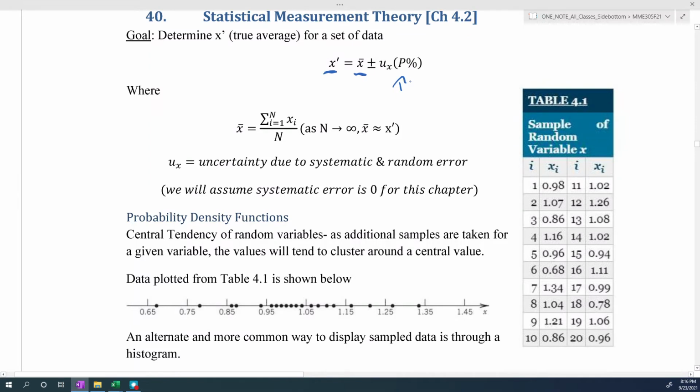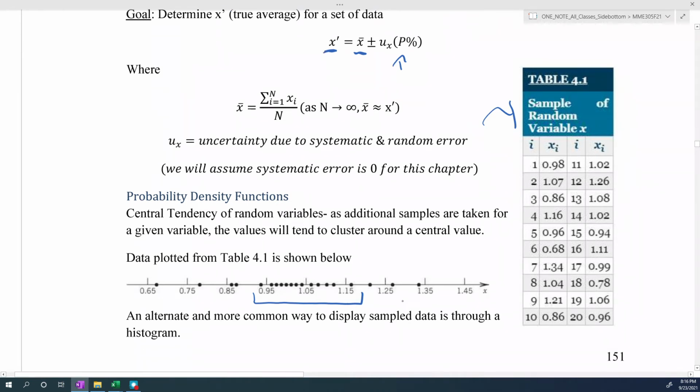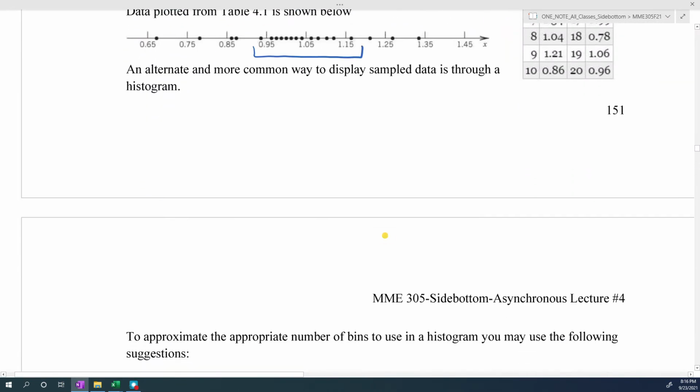So for example, we have a set of random variables shown in table 4.1, and you can see that in the middle region of this data set, we have a clustering of variables. Instead of using a number line like it's shown on the bottom here, a histogram is a much more common way to show that data.